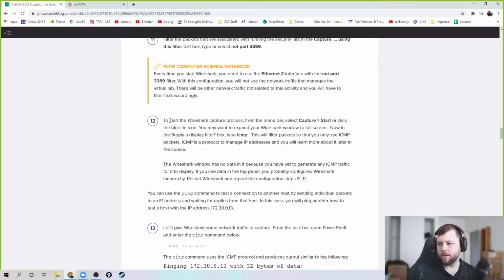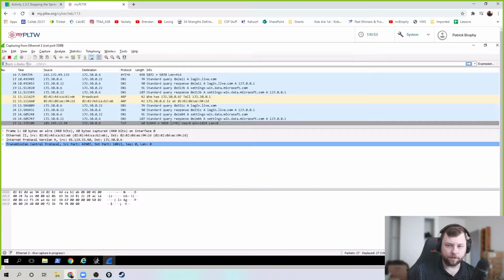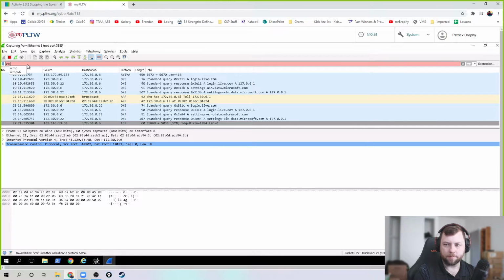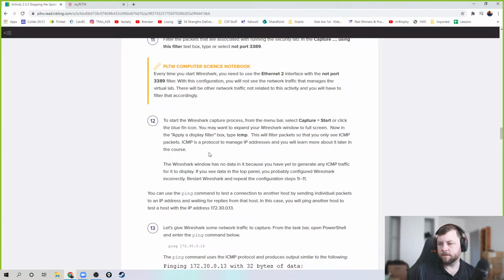All right. You may want to expand the Wireshark to full screen. Now in the apply a display filter, type ICMP. All right, so up here, this is the other filter. Go ICMP. Not V6, just that. ICMP, and then we're going to hit enter. This will filter packets, so you only see ICMP packets. What is ICMP? Protocol to manage IP addresses. We'll learn about it later. Don't worry about it. Just do that for now.